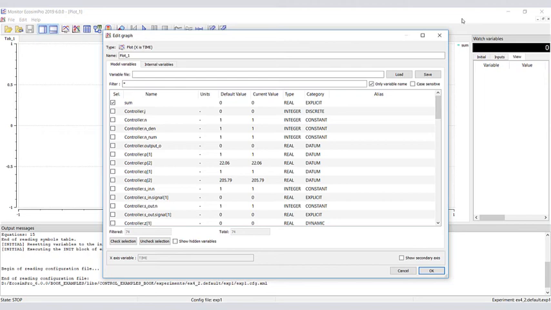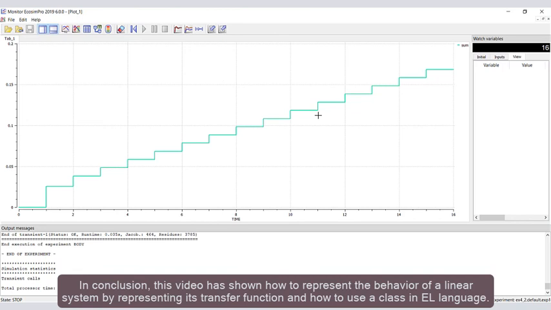In conclusion, this video has shown how to represent the behavior of a linear system by representing its transfer function, and how to use a class in EL language.